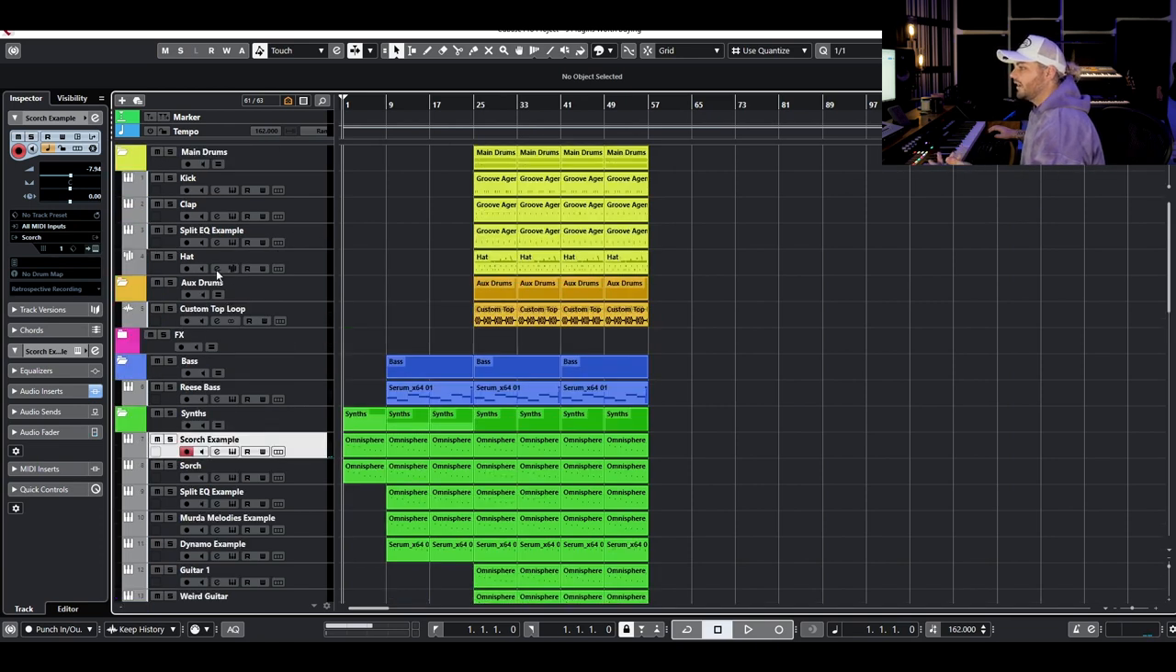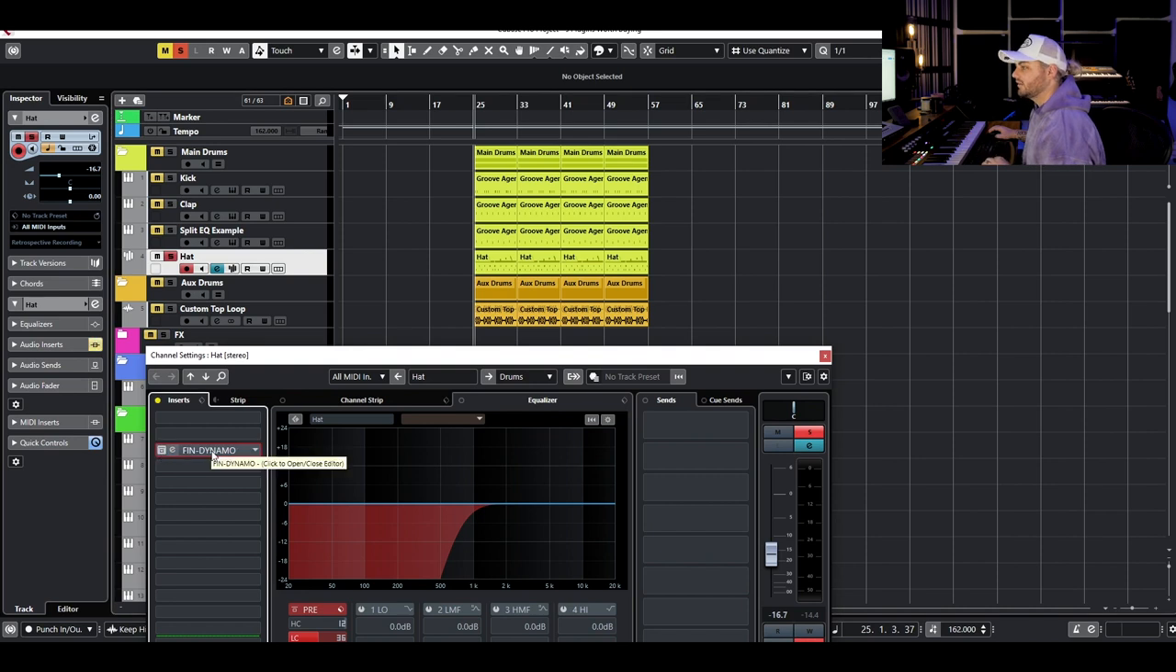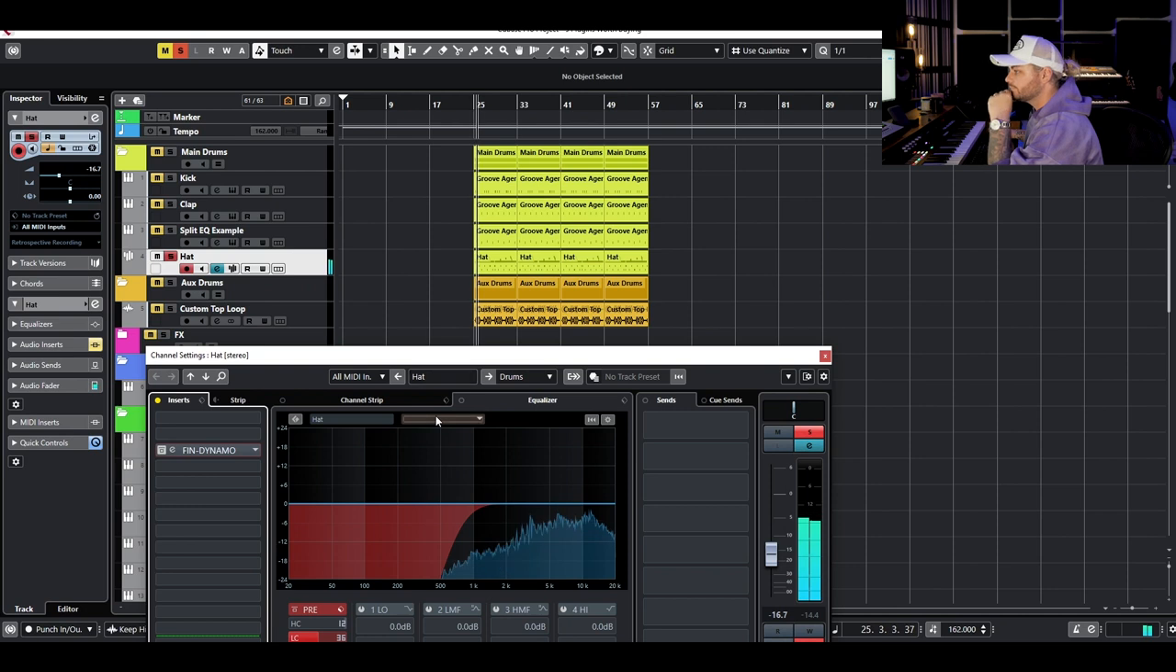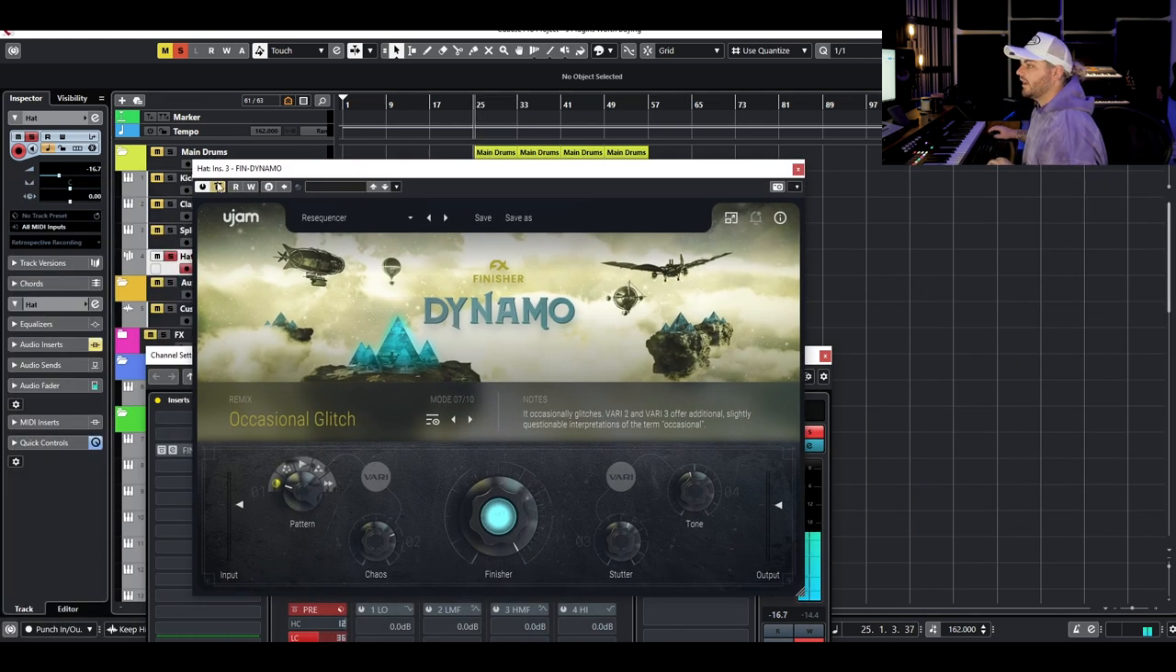I also did it on a hat. It'll be a lot easier to hear what's going on with this because it's not such a sustained pad. But here's what the hat sounds like with nothing on it. And let's go ahead and turn on Dynamo.